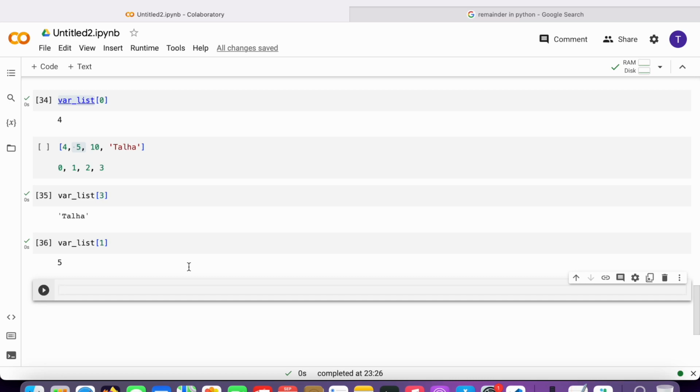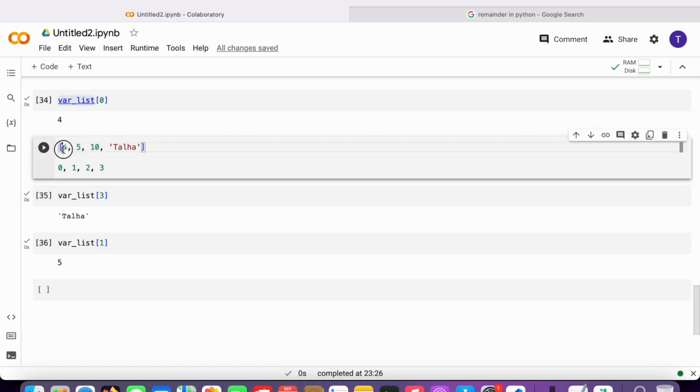And let's say you have a very long list, and let's say this list has how much length? This list has 4 elements in it.